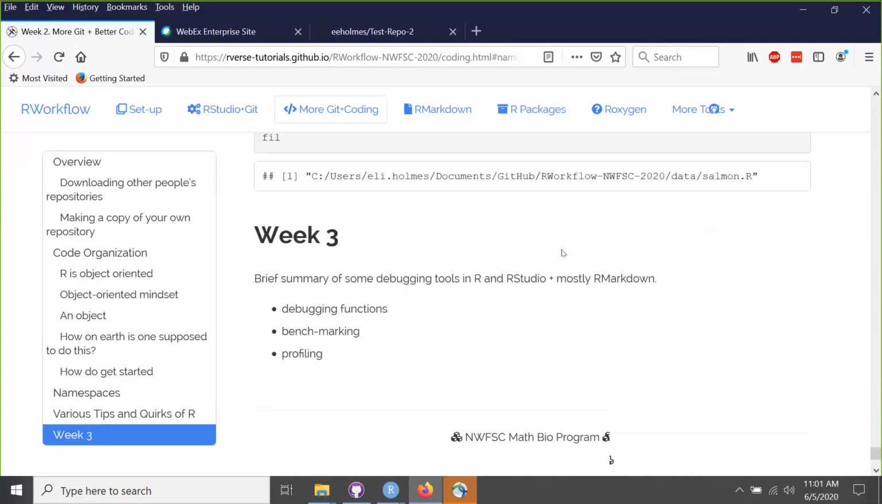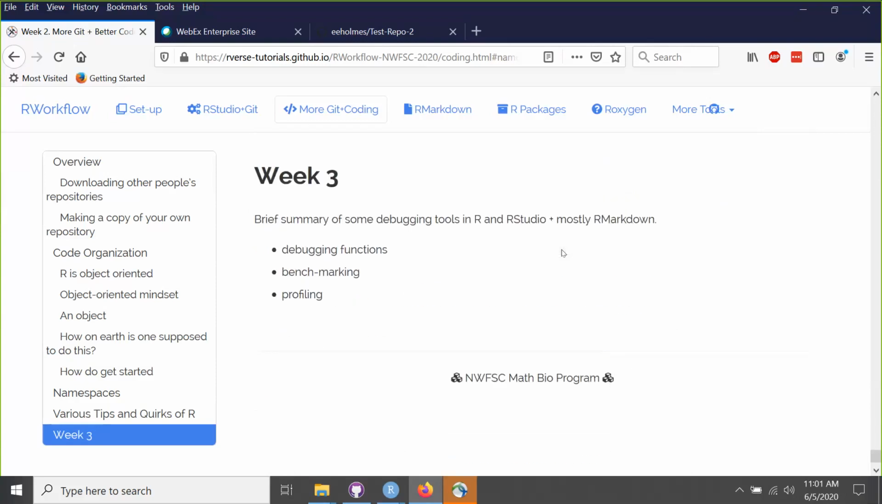All right, week 3, I'm going to be switching gears again. I'm going to talk about R Markdown, how we can use that for reports at NOAA Fisheries. But I'll start off with showing you some helpful debugging and benchmarking functions. Benchmarking means figuring out how fast your code is.